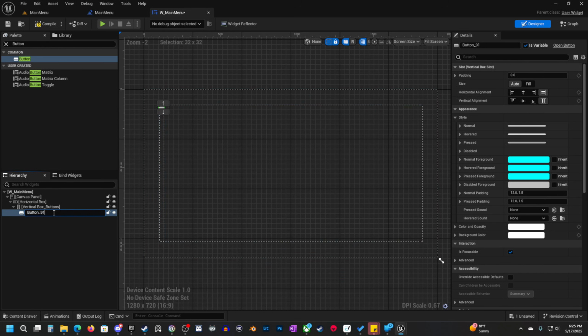So the first one I'm going to call button_start. And I would highly recommend that you guys rename these the way that I'm doing it, or whatever naming convention you want to. Just try to keep this as organized as possible, because this is going to get kind of crazy. Especially when we get into the options menu, there's going to be a lot of stuff in here. So it's best to try and keep everything organized as we go.